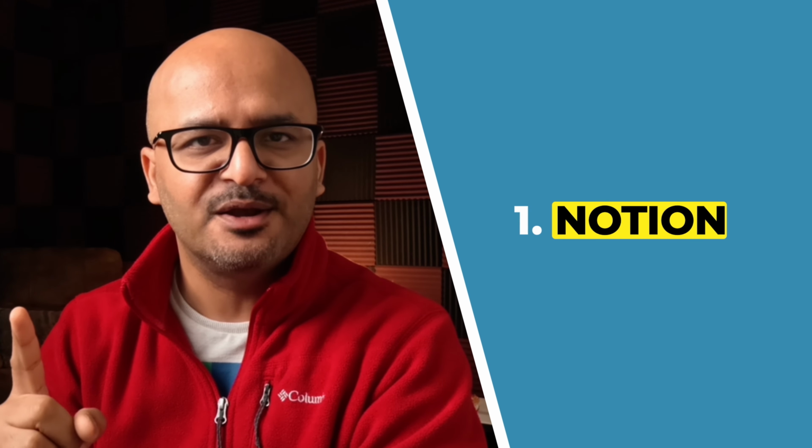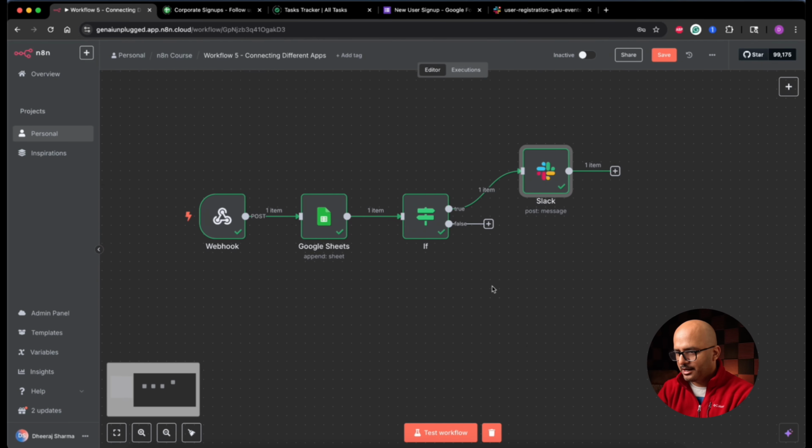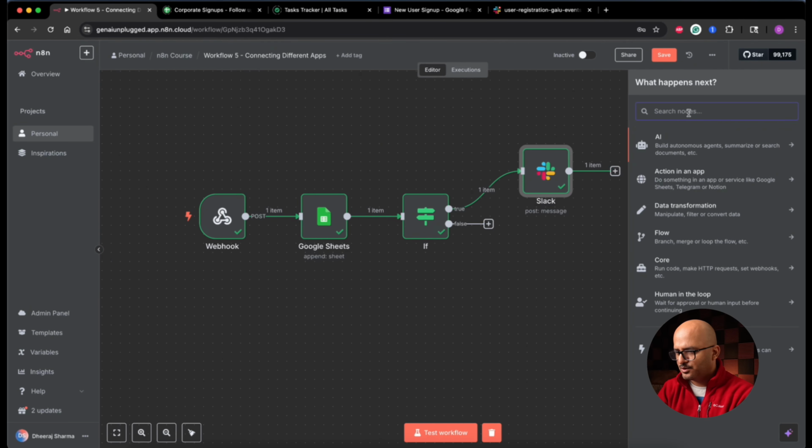Now it is time that I introduce two more new apps to you. First one, we are going to integrate Notion, and we are going to create a task for our sales team so that they can communicate with the new lead that has just been registered. So for that, I'll go over here and click on this plus icon. As all these steps could be sequential, first the Slack message is sent, then a Notion task is being created.